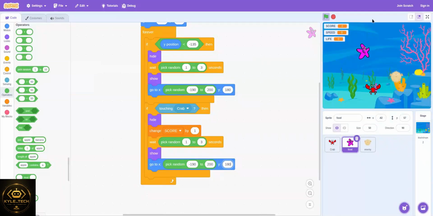Remember, 180 is up here, so you want it to appear somewhere up here to fall down. Pick random 190, 200. 190 is somewhere here, 200 is somewhere there, so that it can be falling down anywhere through that gap. So let's see. When you press the green flag, that goes down there. Then it doesn't fall for now. It is just stuck somewhere up there.